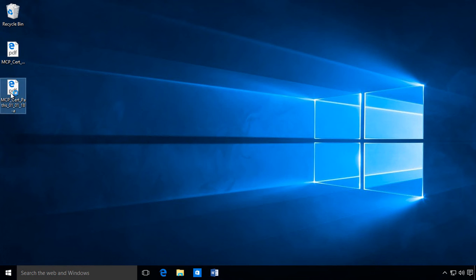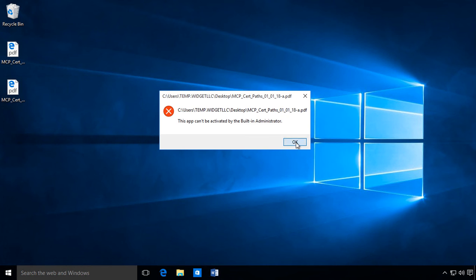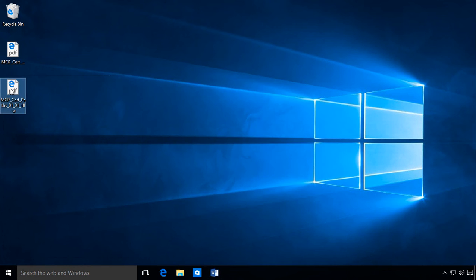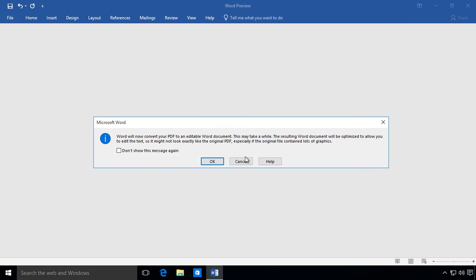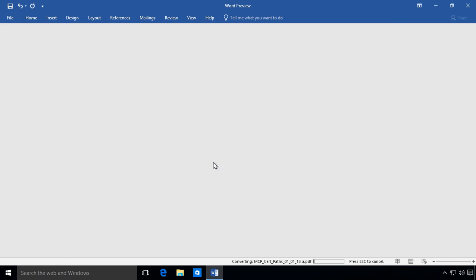So let's go ahead and we're going to attempt to double click on the file, but it doesn't work because we don't have the association for the PDF. So you have to right click on it and choose Open With and choose Word and go ahead, and it's going to convert it once again from PDF back to Word again.